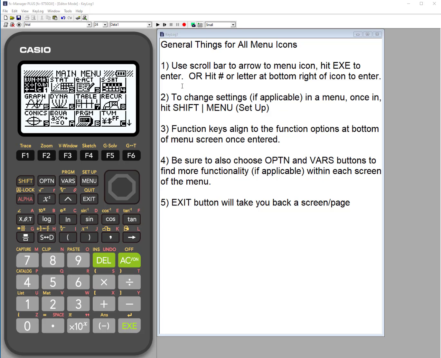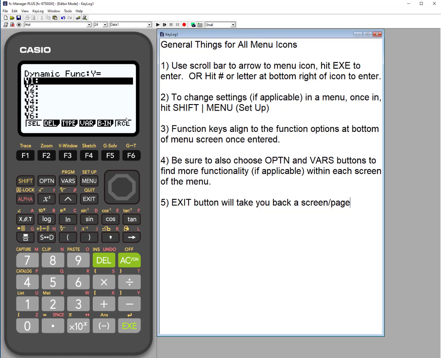A couple things I'm always going to remind you of when we are working with the Casio graphing calculators is they're menu driven, and so to get to the menu icons you're interested in, you can scroll. So this is up here, number 1. Use this to arrow over, arrow down, and then hit execute, and that will enter you into the menu that you are interested in. But let's hit menu again.